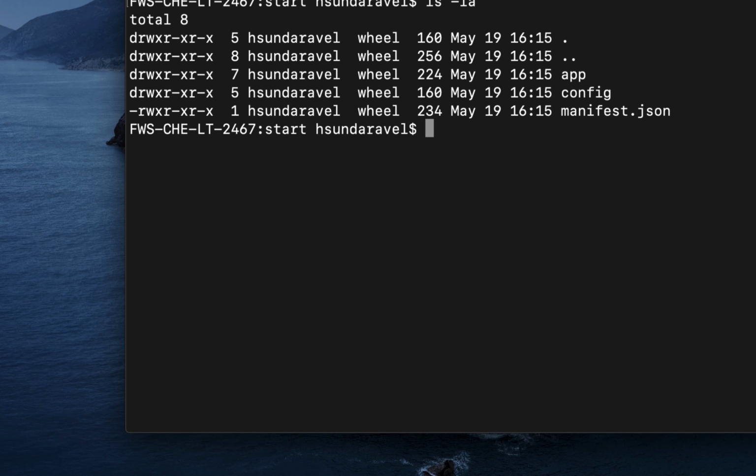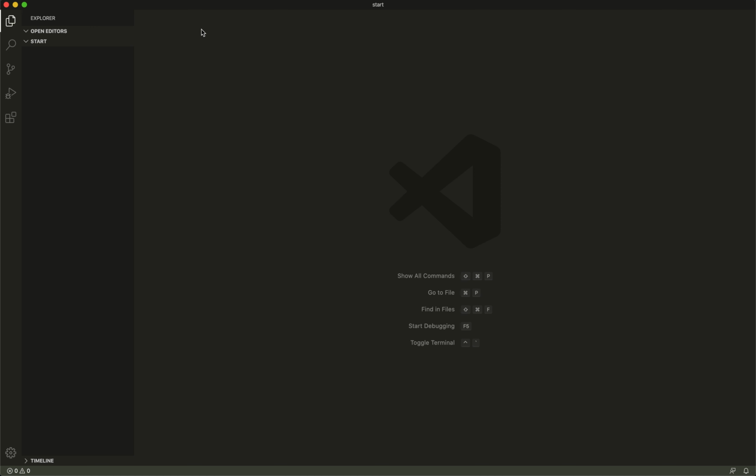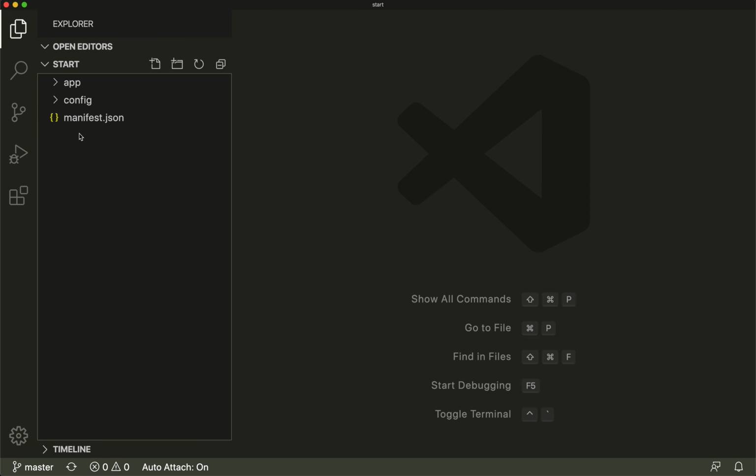As you can see here, the start directory contains the actual app. Of course, it's not a complete app. It has a few things that need to be done in order for us to have a working application. All right, now let's open the directory in a code editor. I am using Visual Studio Code, but you can use whichever you prefer. Let me increase the zoom. I hope it's visible.